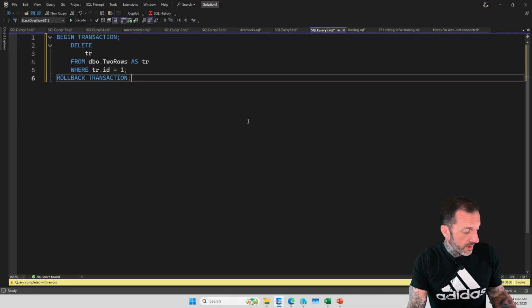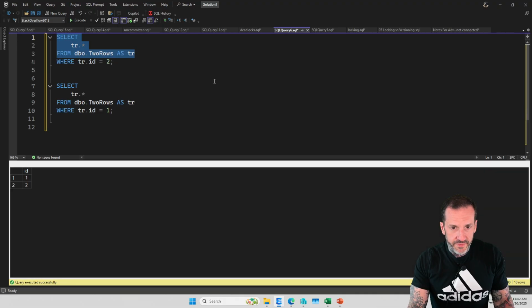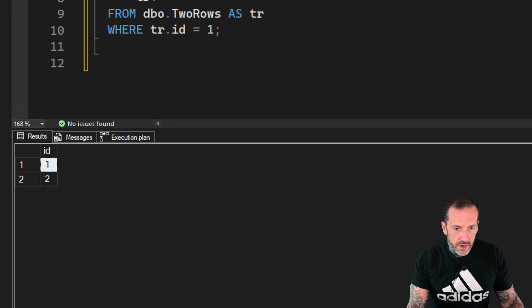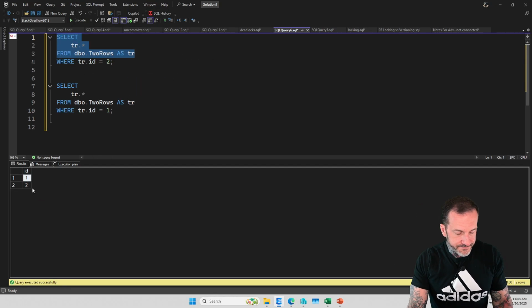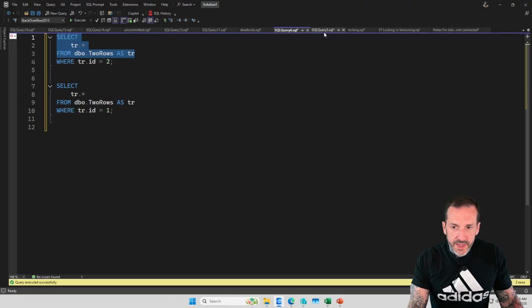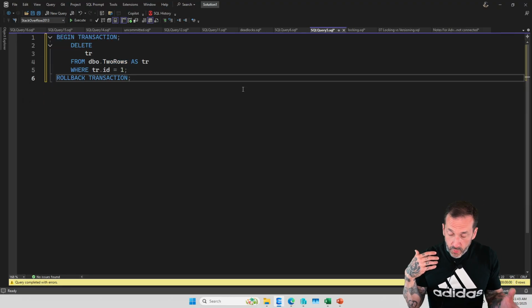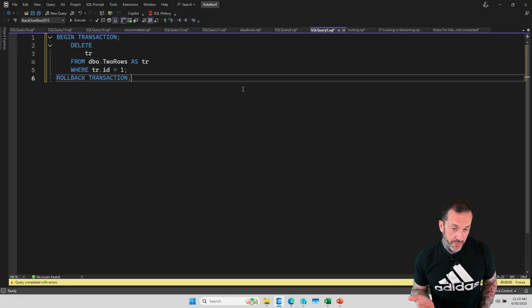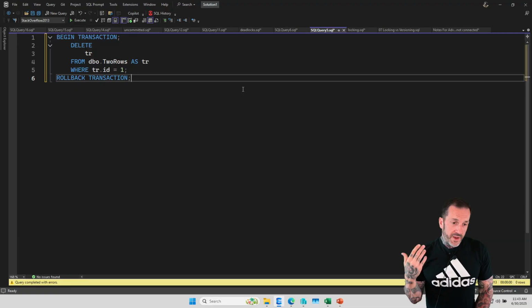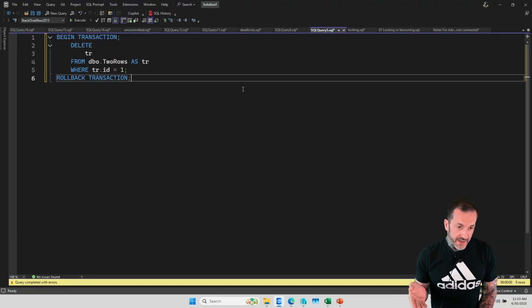We definitely have one called 2 rows, and there are definitely 2 rows in it. If we come over here and run this query, we'll see that there are 2 rows and 1 column in the entire table, IDs 1 and 2. And like I talked about in the last video, this is just a reinforcement point here: if you are going to begin a transaction, right?